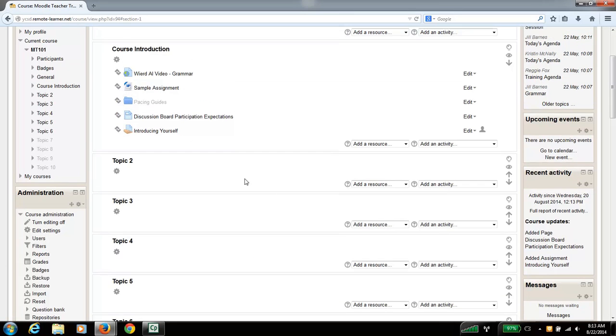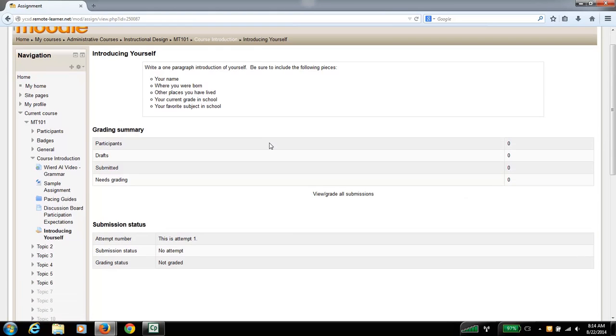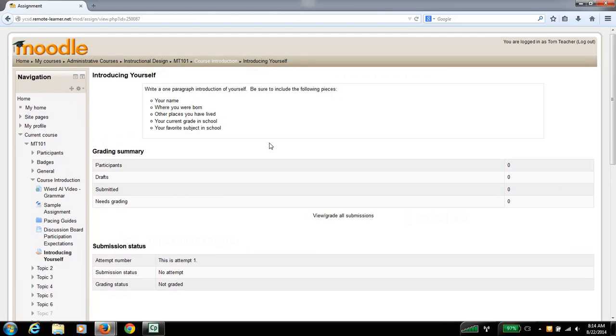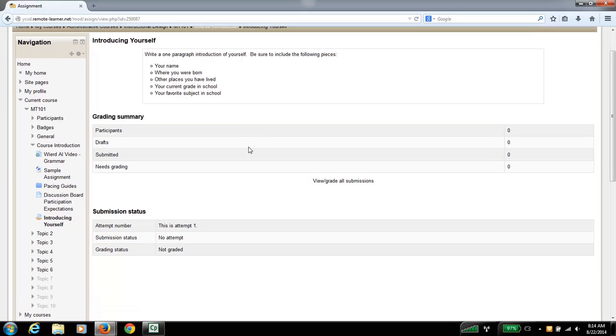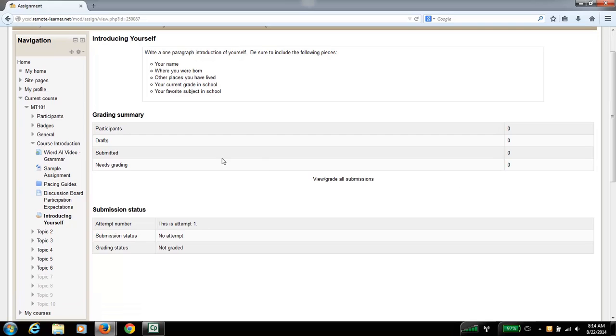All right, once this loads, we see we have a link in here with a hand underneath the file, kind of representing that whole hand and file thing. So when we click on our file now, what we see as the teacher is the introduction with the directions that are in here, and then it gives us a nice little grading summary.